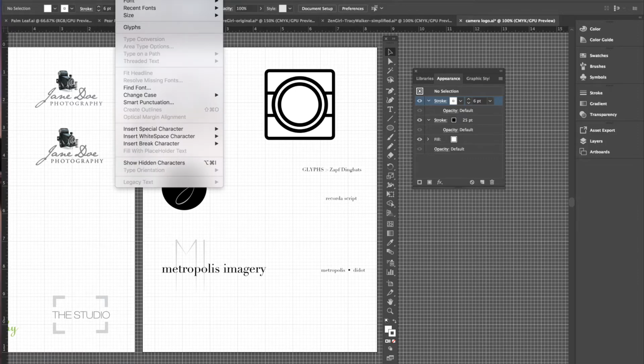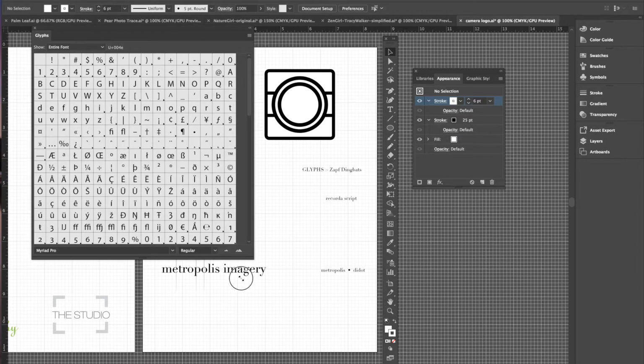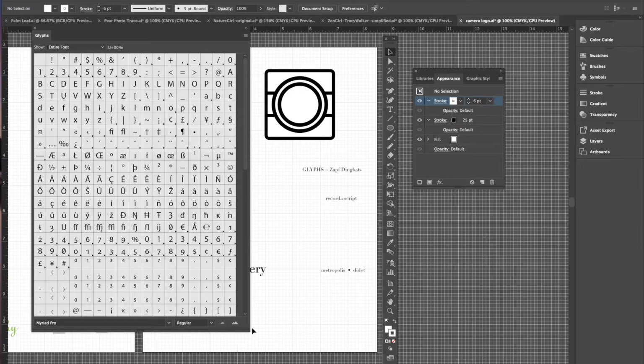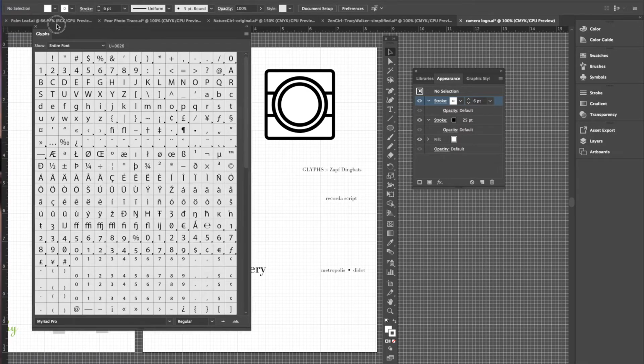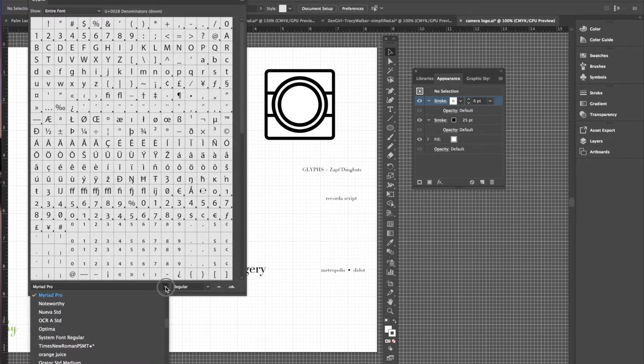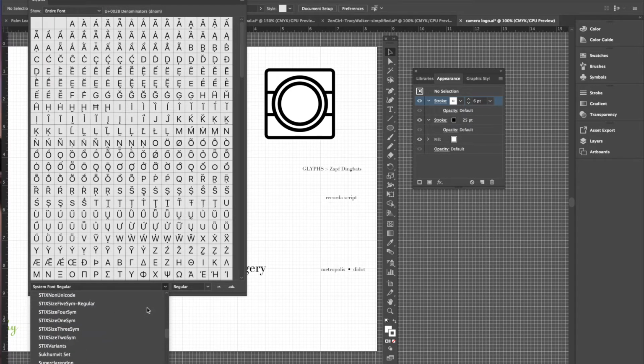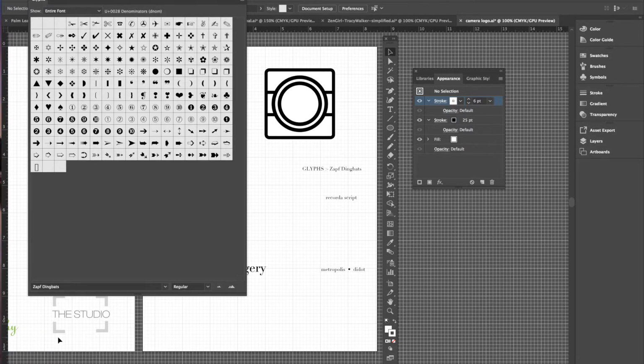So if I come up to type at the top here and come down to glyphs, I get a palette that pops up, gives me all of the different characters that can be found in every single font that we have available to us. Right now, by default, this is set to Myriad Pro. So I'm going to click and hold this down, and I'm going to scroll all the way down to Zapf Dingbats. So this right here, bit of a weird spelling, but that's what I'm looking for. And I can see all of the different icons that are available to me under this particular font.